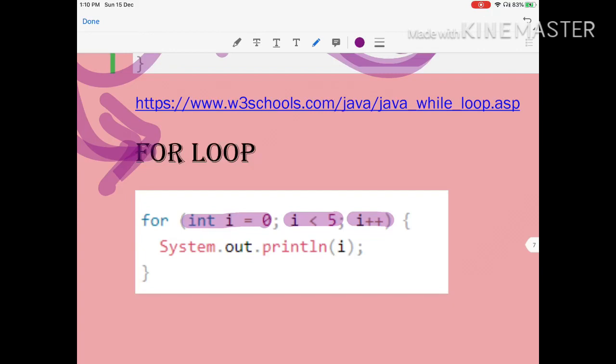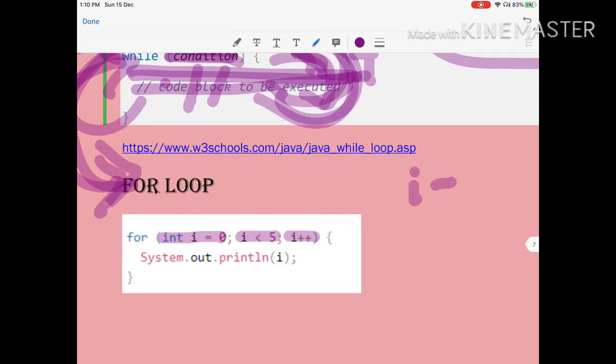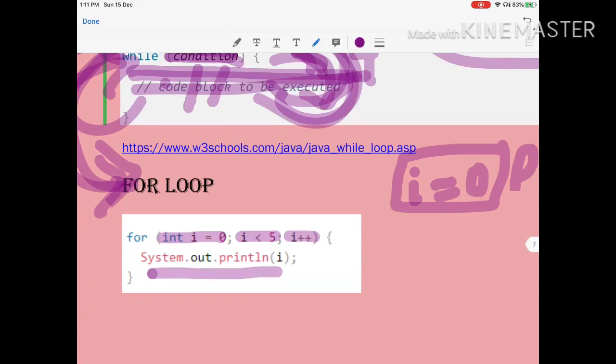So the first one is initialization i = 0, then i less than 5, and i plus plus. What this particular for loop will do: first, i's value becomes 0, this happens inside the processor. Then it checks the condition, and it will do System.out.println. This is your simple print statement in Java. So it will print i's first value, which is 0, on the screen. Then it will go up again, it will check, then i plus plus happens, and i's value goes from 0 to 1.